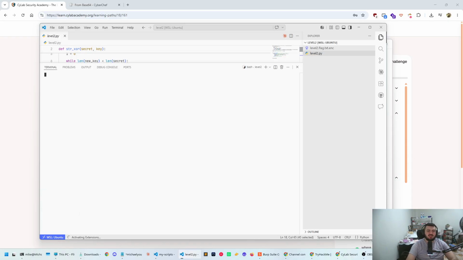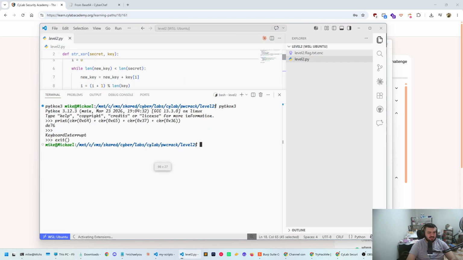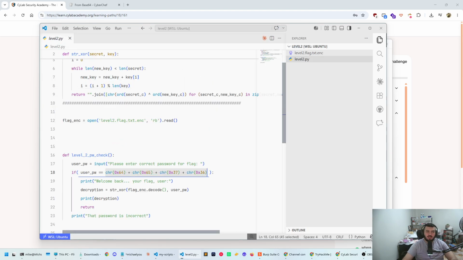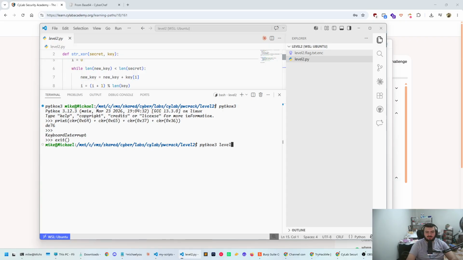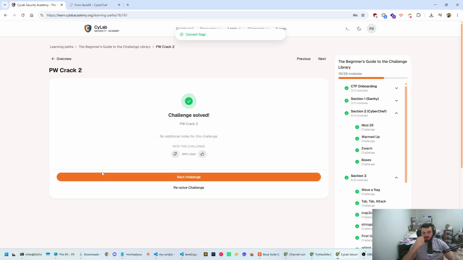But what we could do is essentially just open up python3 and then we could print these. And then this is the password. Pretty easy stuff. I hope you can see things well. And what we could do is just run python3 level2.py. There we go. And then we get the picoCTF flag right here.